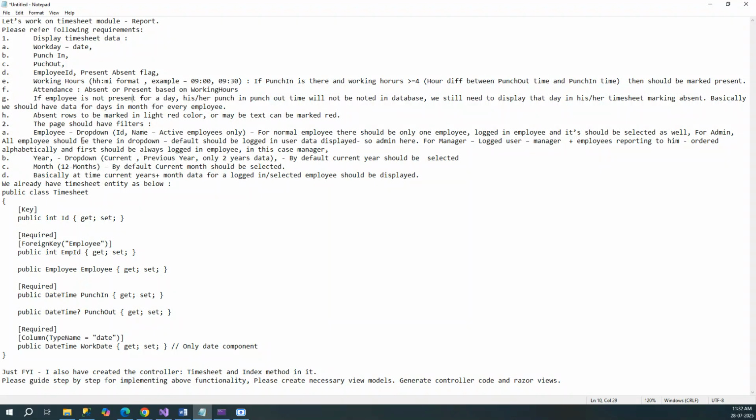Then we need filters also. We need filters to select an employee drop down, and a year and month. We will be displaying just 2 years of data, the current year and the previous year, and we should give the option to select the month. So we will have year and month as drop downs. We will also have employee as a drop down, because if the logged in person is just an employee, they will see only their own name in the drop down. But for a manager, it would be their entire team, basically the employees who report to that manager. And for admin, it will be all employees, irrespective of who they report to.